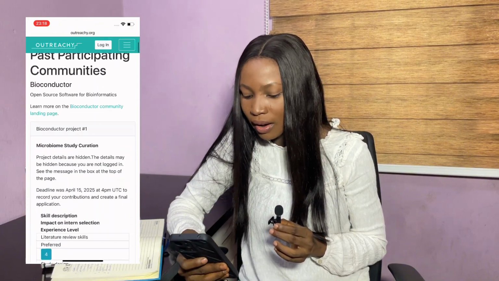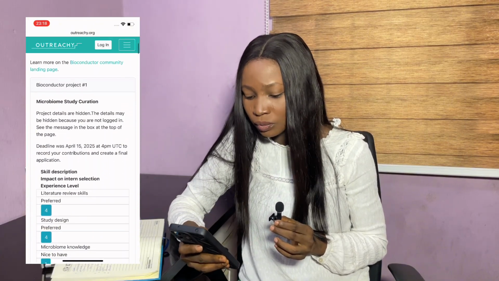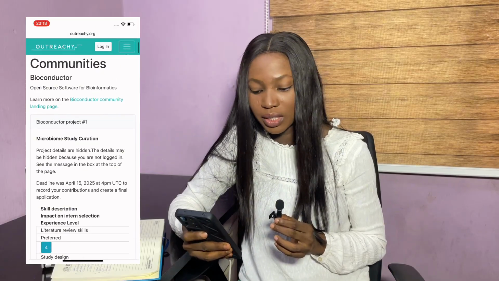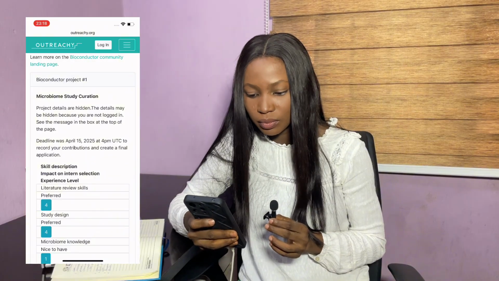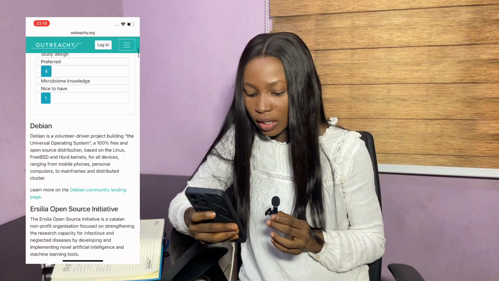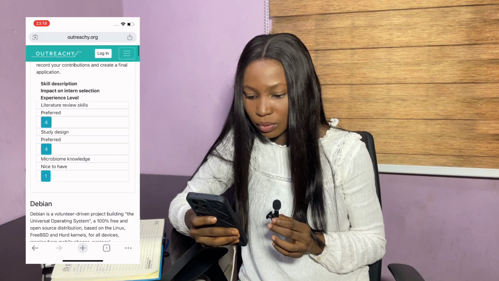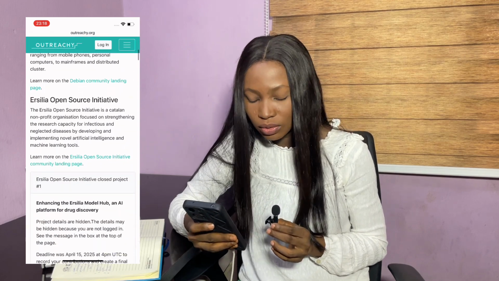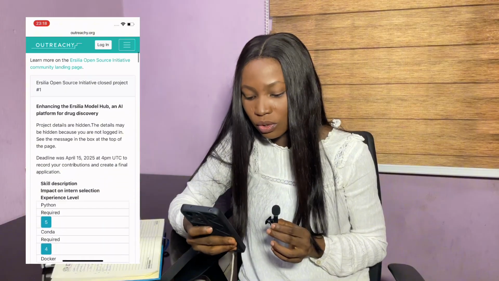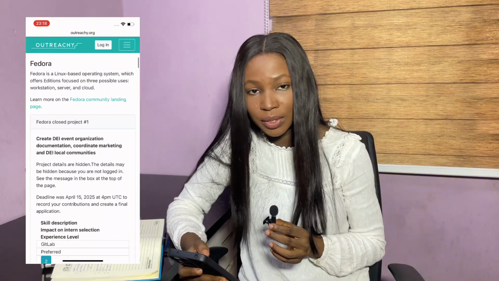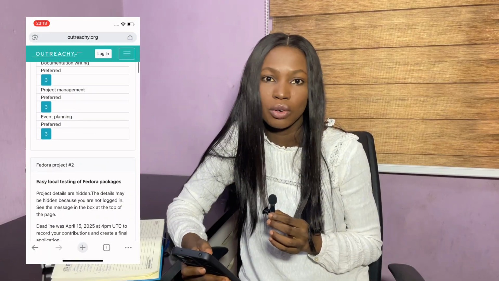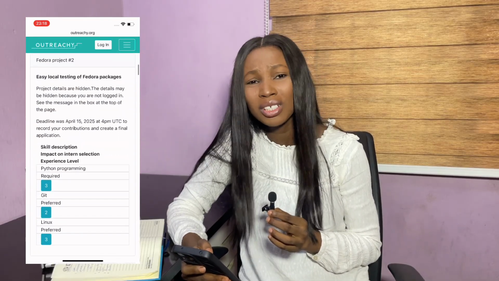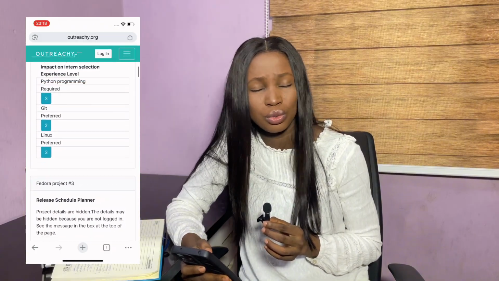Each project will have a brief description of what the project is about, the list of skills required, and the level for each skill. For example, let me take Ecilia. Ecilia requires Python 5, Conda 4, Docker 2. These skills listed will let you know if you can actually do well contributing to that particular project. Now, you need to select 1 or 2 projects that you can confidently contribute to.